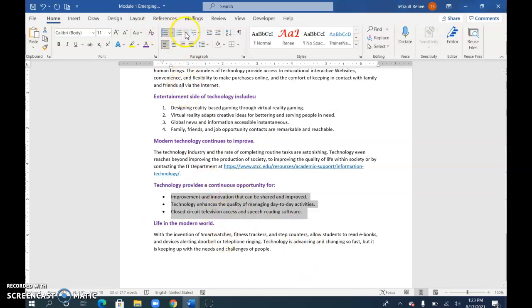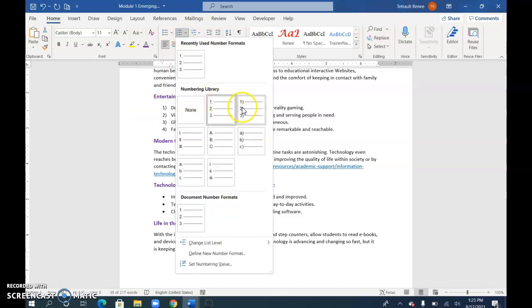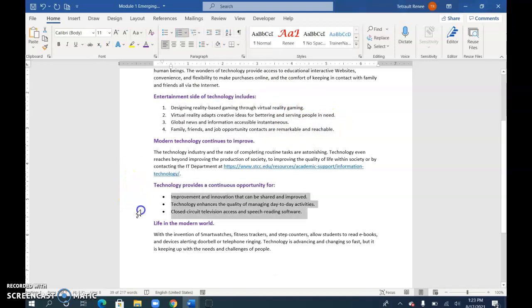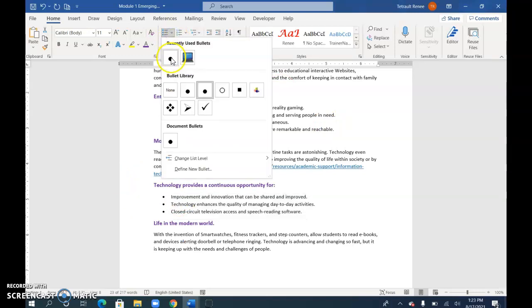Now, just as in the numbering, the down arrow next to them gives you more options. The default is the solid circle. In the numbering, the default is the 1 and the period. So just to show you the other choices, you could have the parentheses, Roman numerals, letters, whatever you'd like. But I went with the default setting. For the bullets, the default setting is solid circle. And you have a couple other choices.